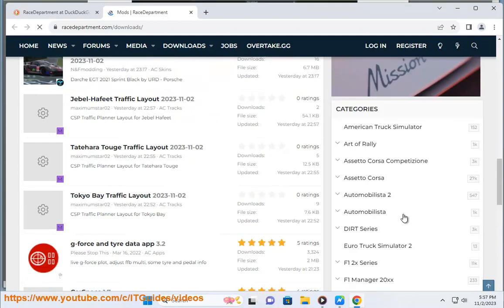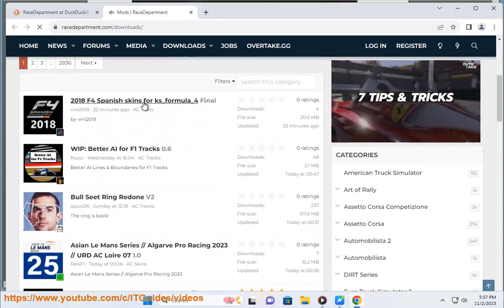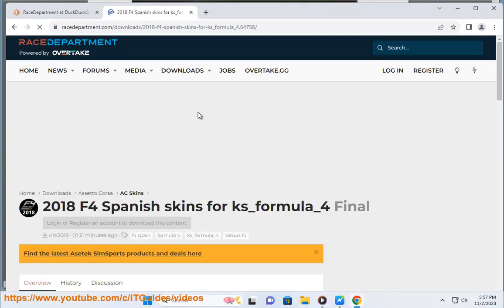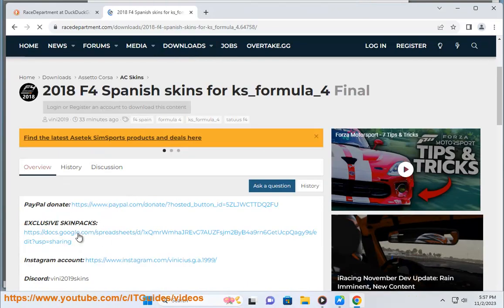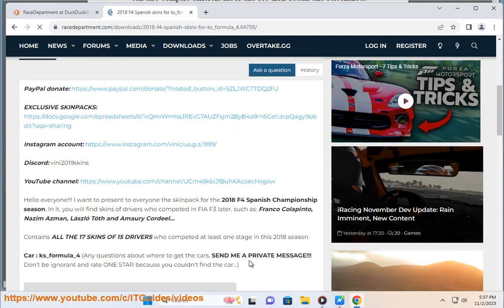To install Assetto Corsa mods, you need to follow these steps. Download the mod files from the website of your choice. The mod files are usually in zip or RAR format. Extract the mod files to a folder on your computer. You should see a folder named Content inside the mod folder. Copy the content folder and paste it into your Assetto Corsa installation directory.